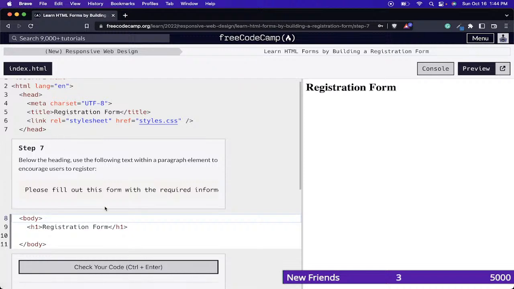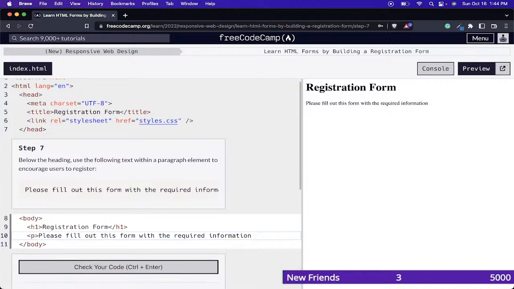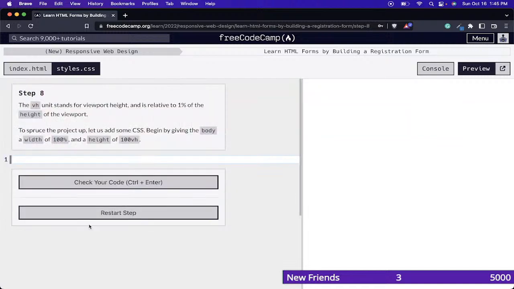Step 7, below the heading, use the following text within a paragraph element to encourage users to register. So under the H1, we're doing a paragraph. Copy this, paste it, and then in that paragraph, check it, we pass. Let's go to the next one.